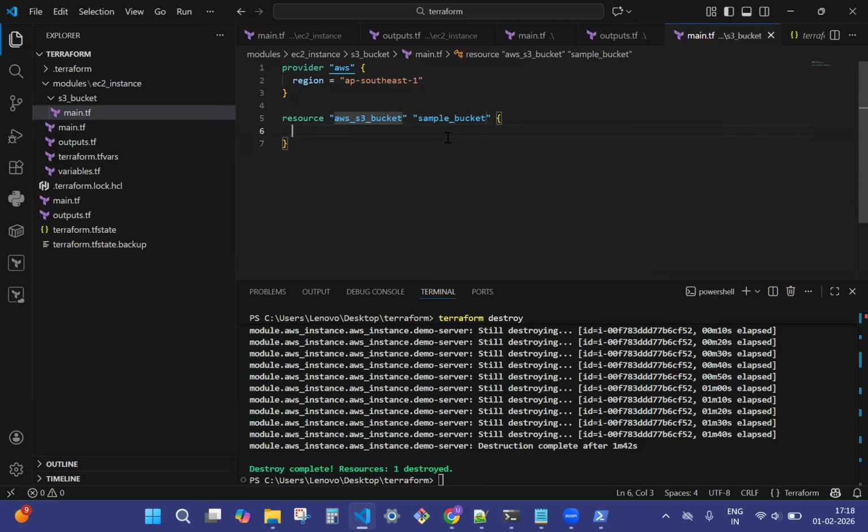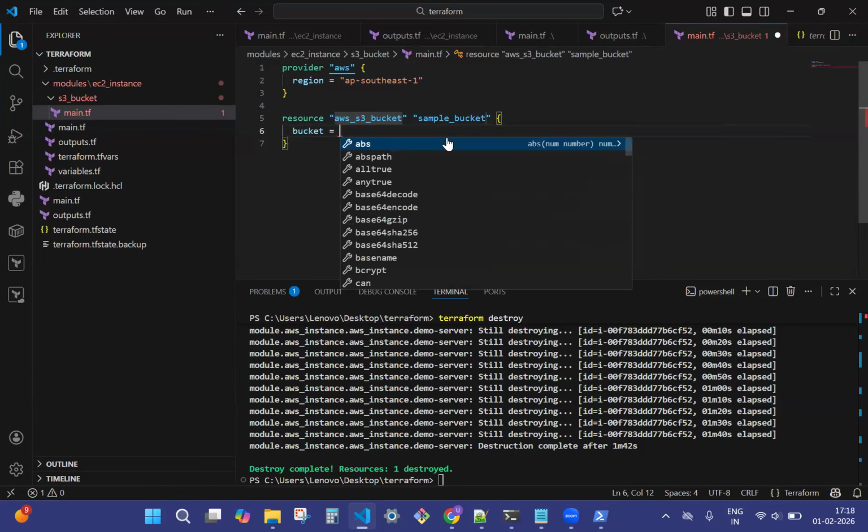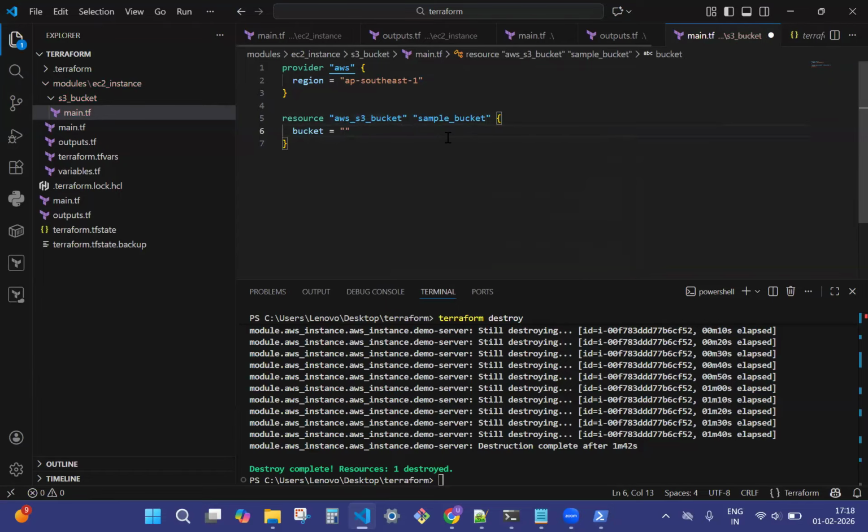You have created any sample bucket inside your account? No. Okay. Now type bucket. Bucket is equal to double quote. Nothing, we don't enter anything. Come down, again next one, enter.